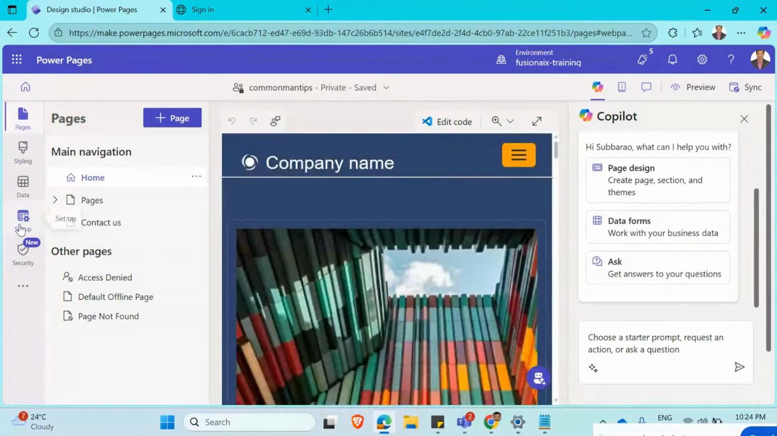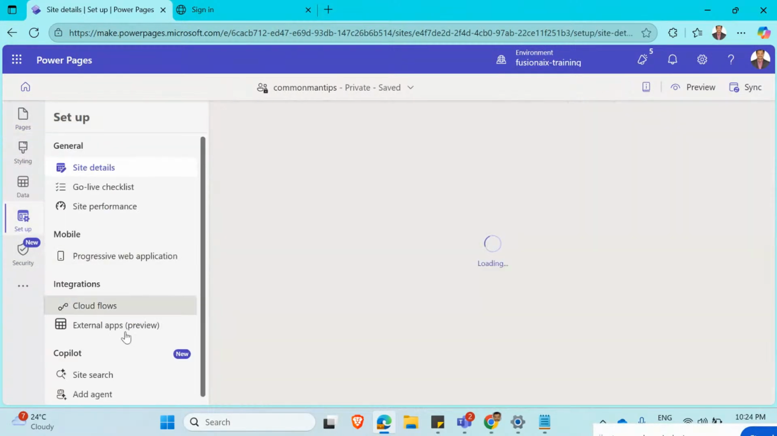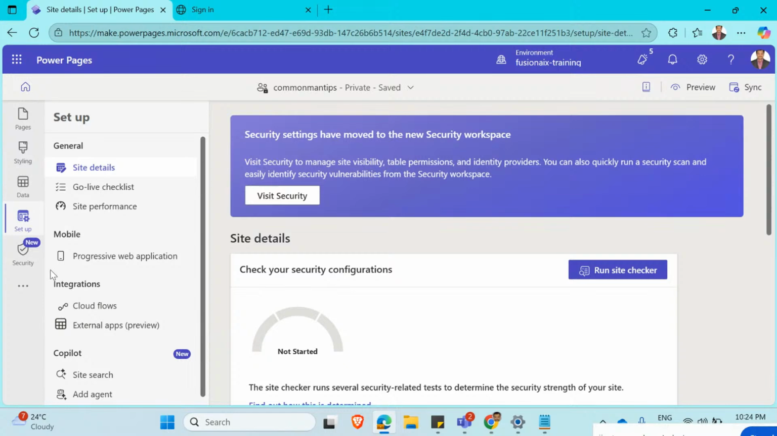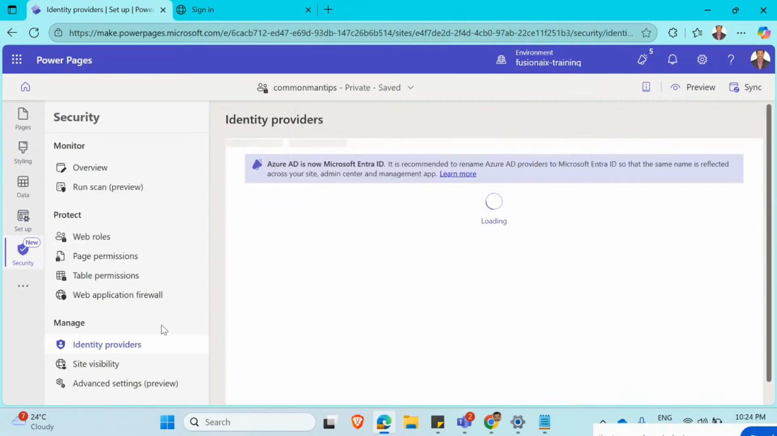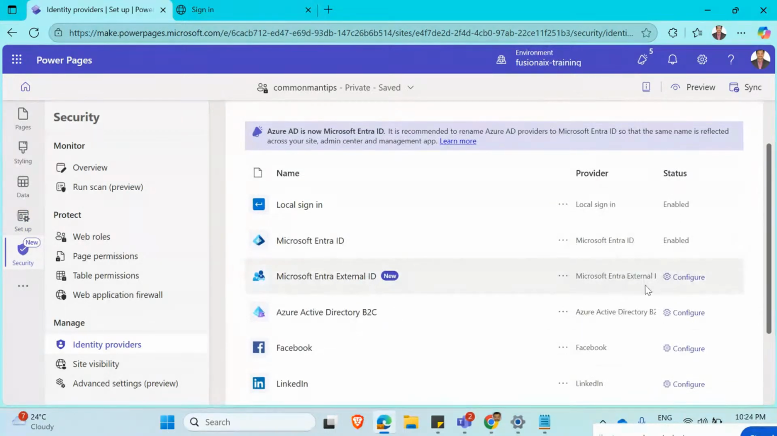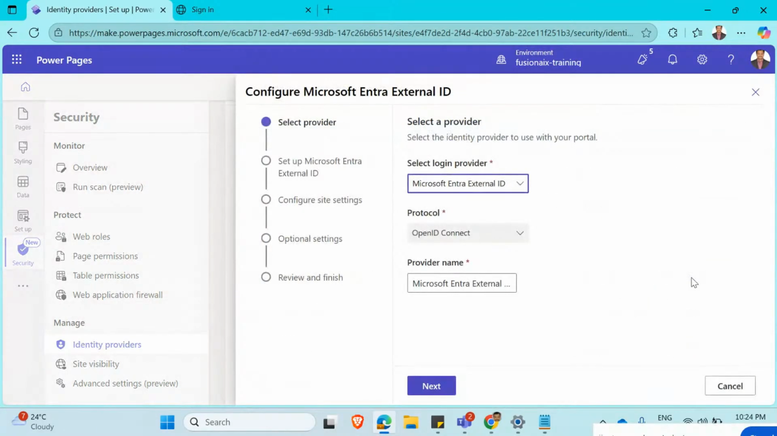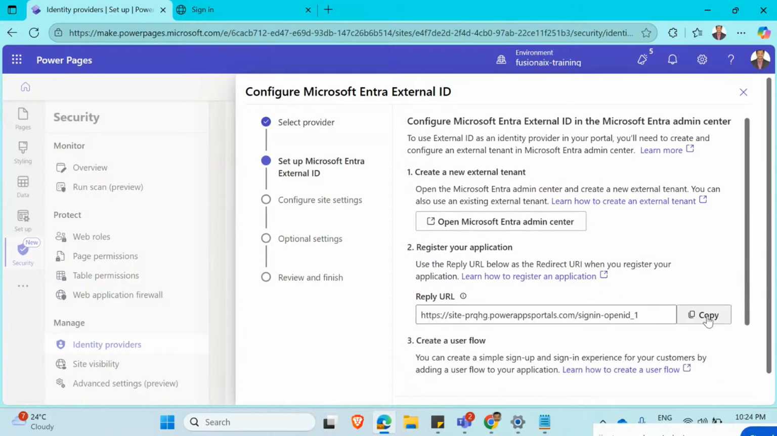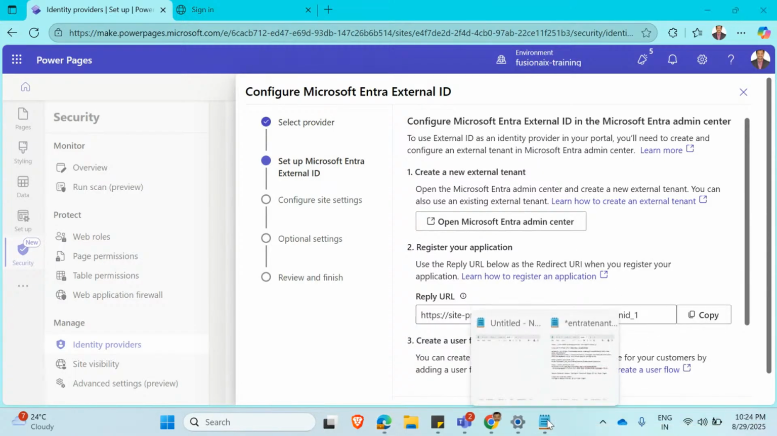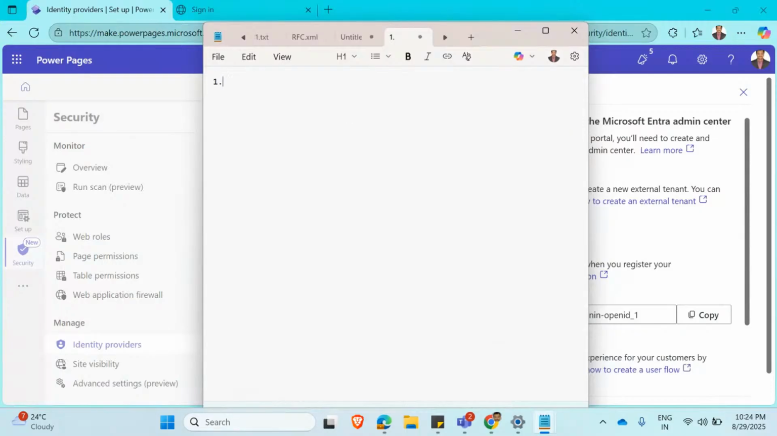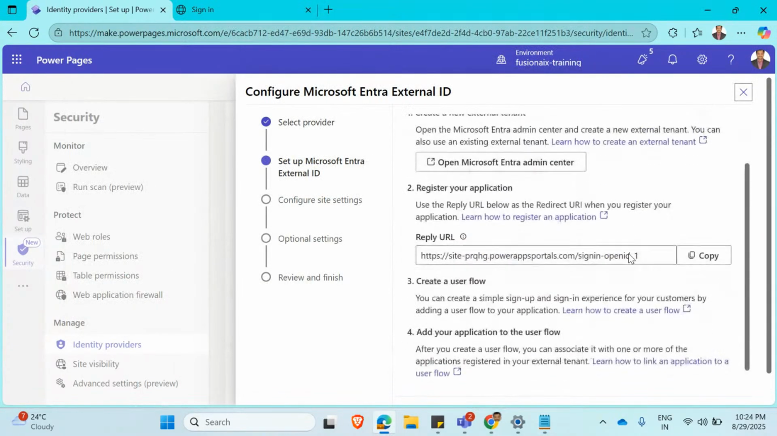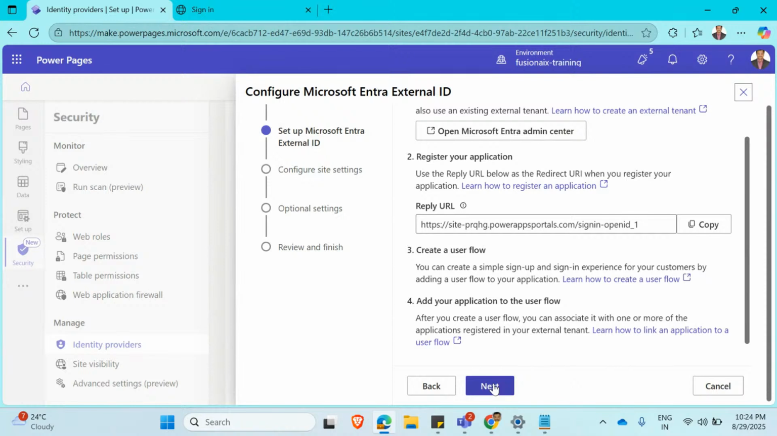Here on the setup, under security, click on identity providers. In identity providers, click on Microsoft Entra ID. I'll name it Microsoft Entra external ID, and I'm not going to change anything. If you want to give some other name, you can. The first URL we have to save is this one. This is step one. Then I'm going to click on create user flow.